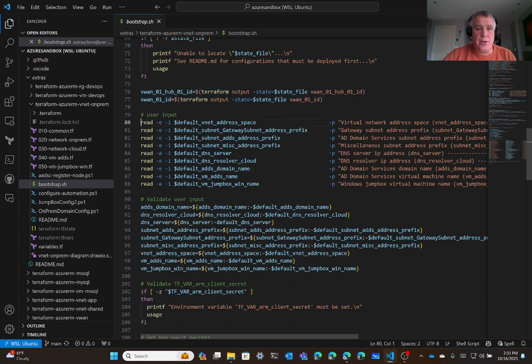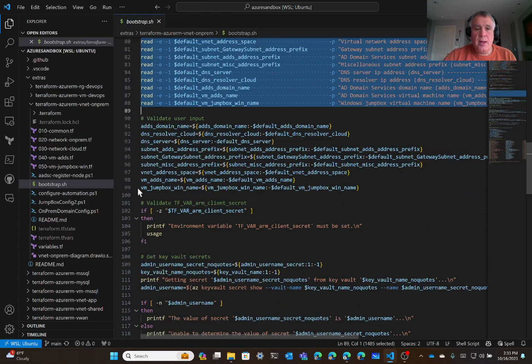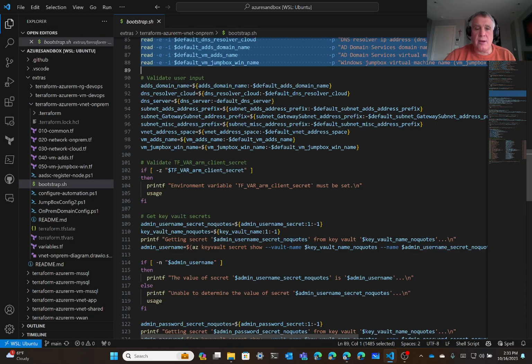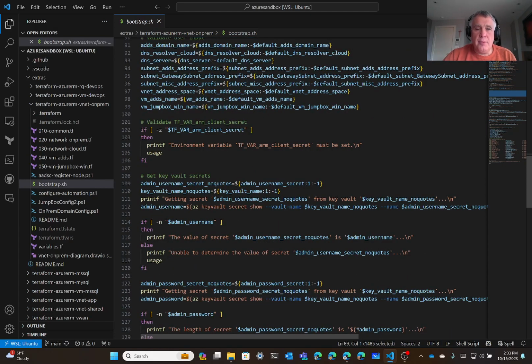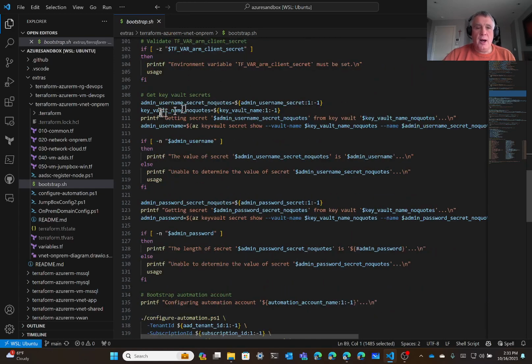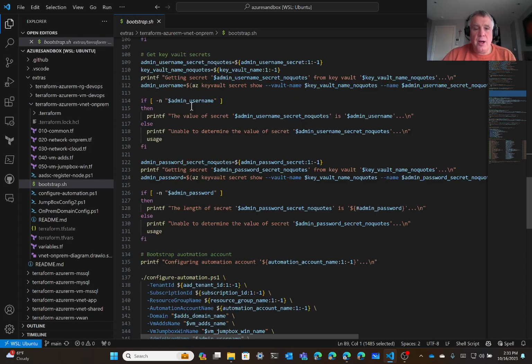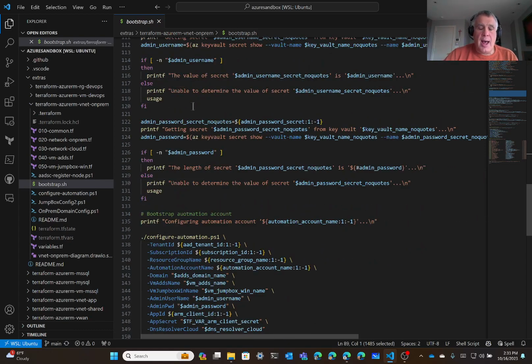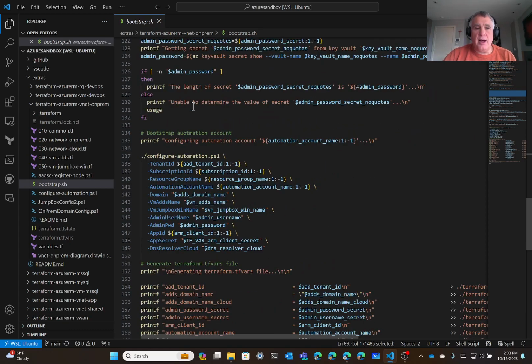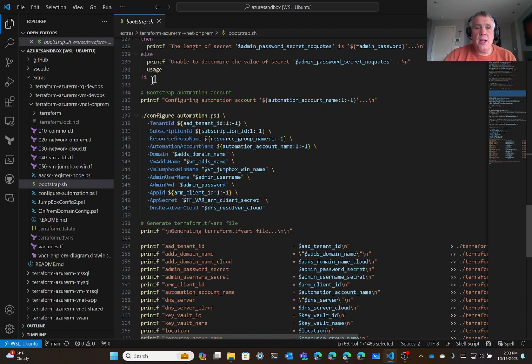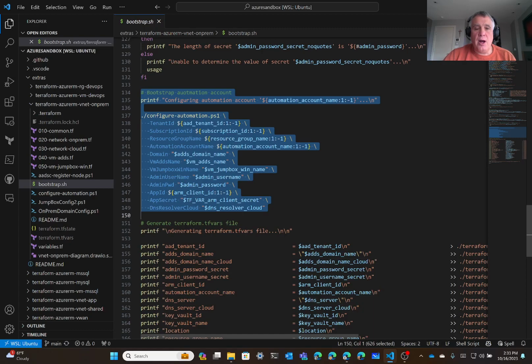We then prompt the user for input, and we do some basic checks against that input. And then first thing we do is we go and we grab some Key Vault secrets from Key Vault for both the admin user and the admin password. And then we use that to bootstrap the automation account.